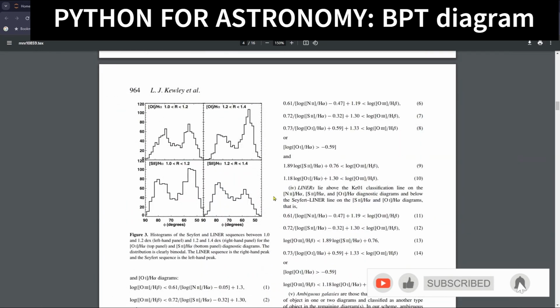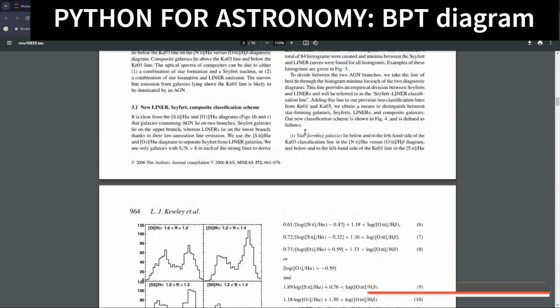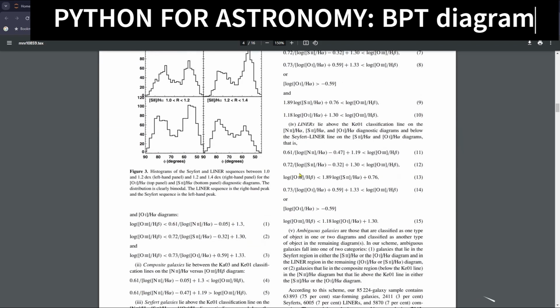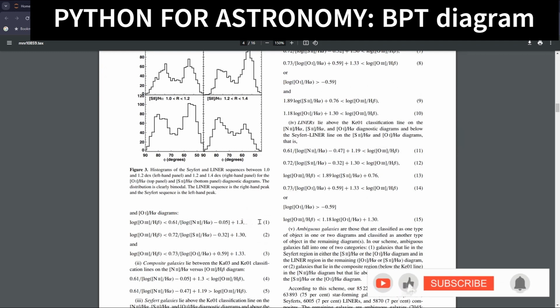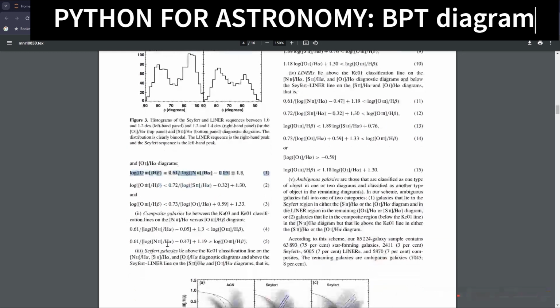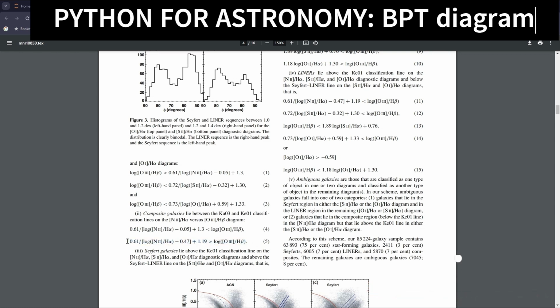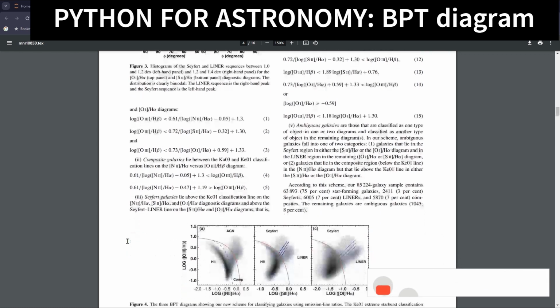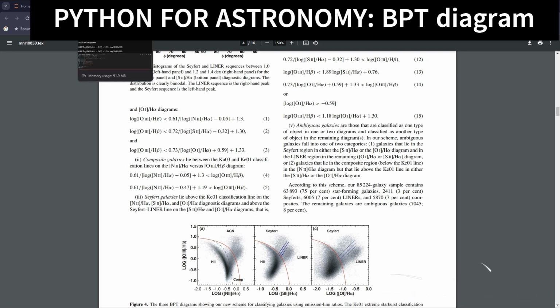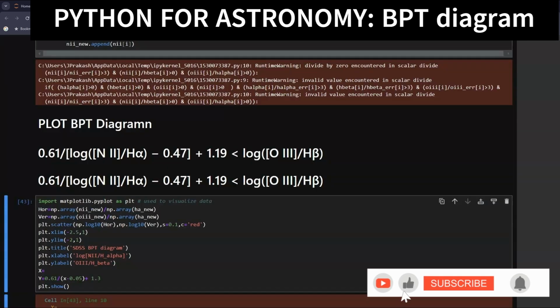I will use the equation for star forming galaxies, and I will use equation number 1, the condition 1, and for composite I will use equation number 5, to distinguish between the AGN, composite, and star forming galaxies. Okay, so let's copy the code, copy the lines of the equations.